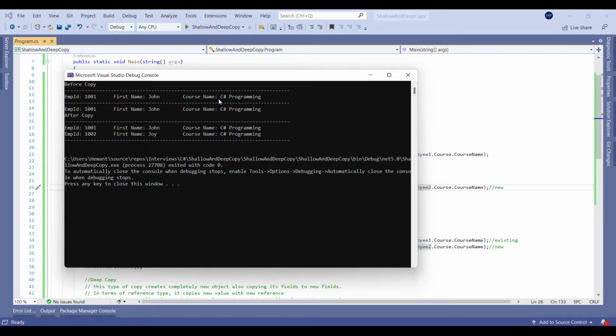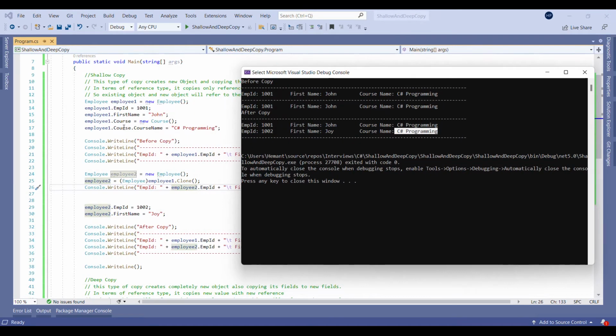Oh, it has assigned C# programming to all the employees, employee 2 also, if you see here. So copying an object with a reference type is not working properly. I have assigned C# programming to employee 1 only. It has copied to employee 2. That is correct.